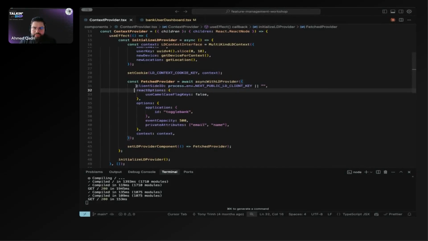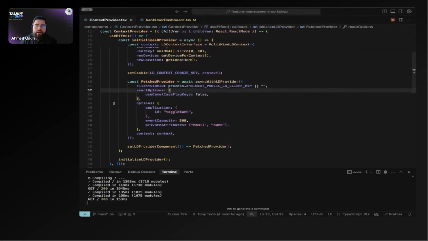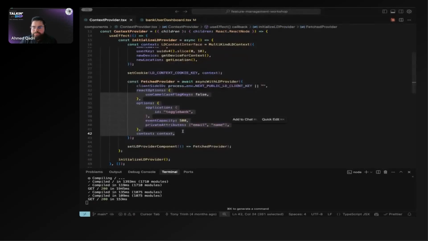Now, what we're doing next is we're providing the client-side SDK key. This key is something that we can get from LaunchDarkly. I'll show you in a second. When I go back to the other screen, I'll show you where to get the key from. And next is just basically options, attributes, and things like that.